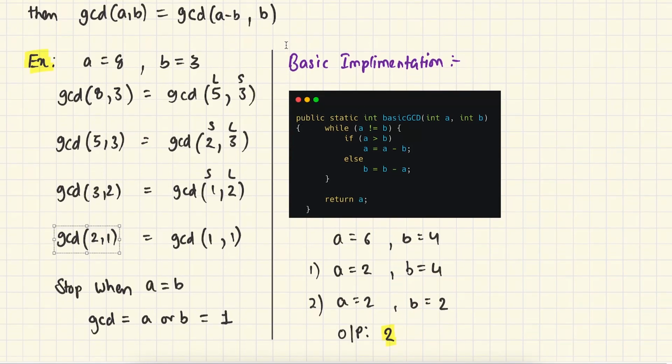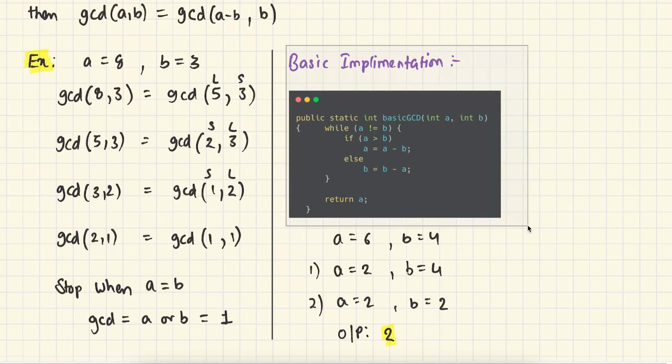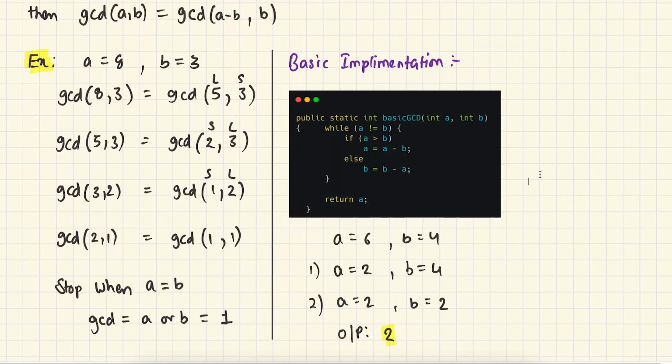On the right side you can see the basic implementation of Euclid's algorithm. What we are doing here is simply running a loop till A equals B. In each iteration we check if A is greater than B, then we subtract B from A, and if B is greater, then we subtract A from B. This way we reach a condition where A becomes equal to B. At that point we come out of the loop and simply return the value of A.